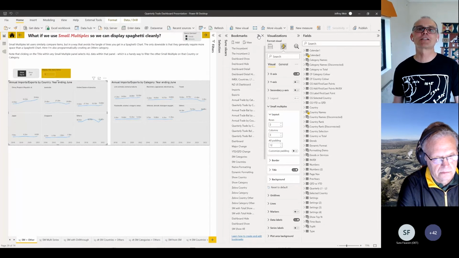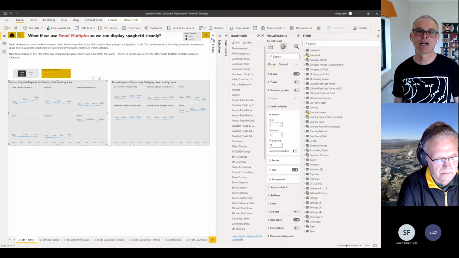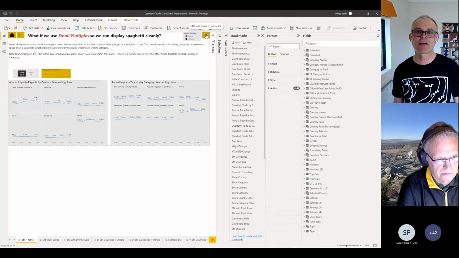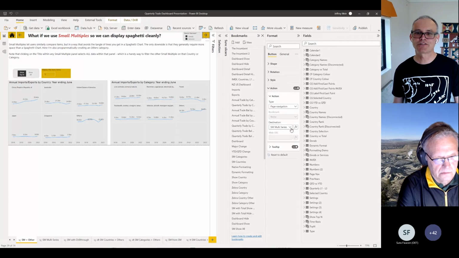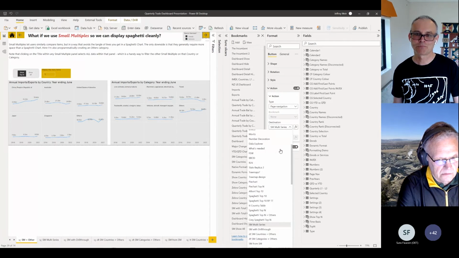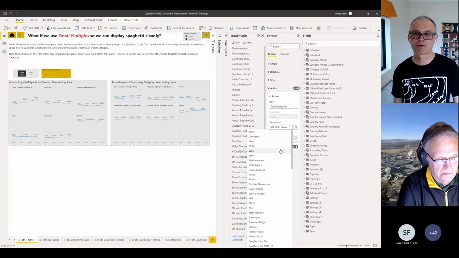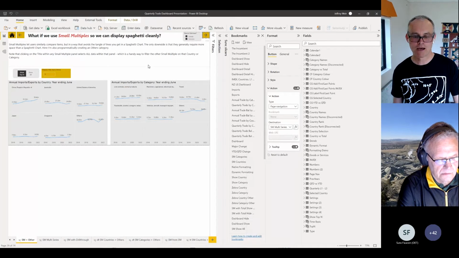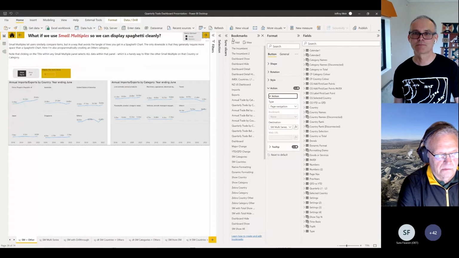A lot of these are actually report navigation bookmarks, so they're not proper bookmarks. They just say, give me the next page. So what I mean by that is if I click on this and we go on action, it's page navigation. You can actually tell it which particular destination you want to go to next. So they're not bookmarks proper. It's the page navigation type of bookmark. Hope that's clear.